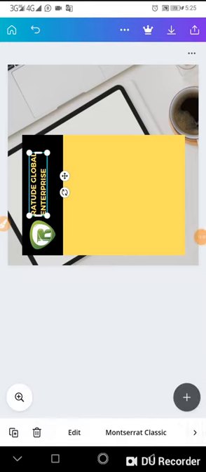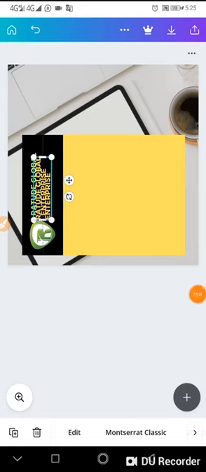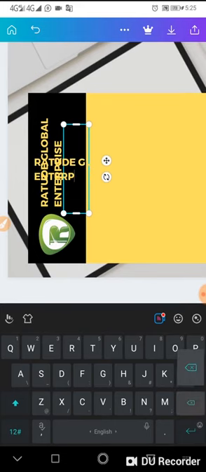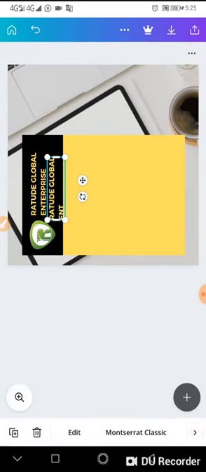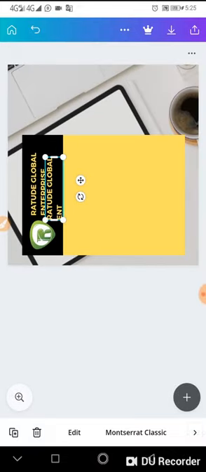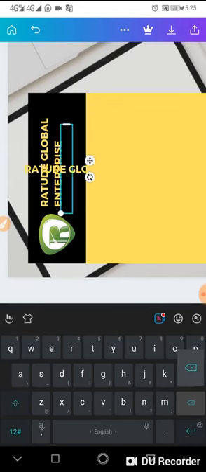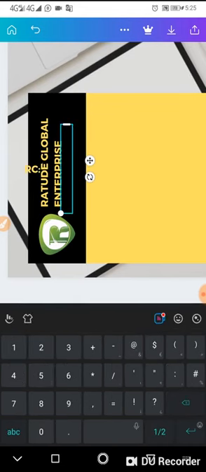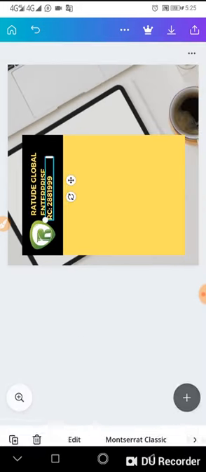So now I'll have to copy the text to type in my RC number. So to copy, you use this copy sign. Then I'll type in my RC number. So you can just erase everything. Then you type in your RC number, RC288199. Then you click out.